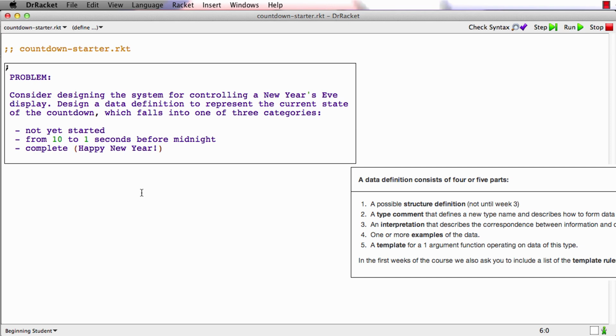In particular, it makes it clear that the information falls into one of three categories. The countdown hasn't started, it's from 10 to 1 seconds before midnight, or it's complete. The previous problem we saw, the letter grade problem, also had three categories. But here the categories are different. This first one is kind of distinct. The countdown hasn't started, that's a clear, distinct state. But in this second category, there's not a single distinct value there. There's 10, 9, 8, all the way to 1. So there's a number of different values there. And then in the third category, again, there's a distinct state there.